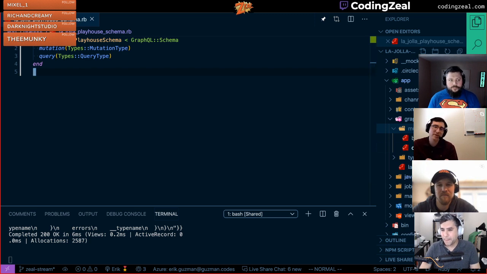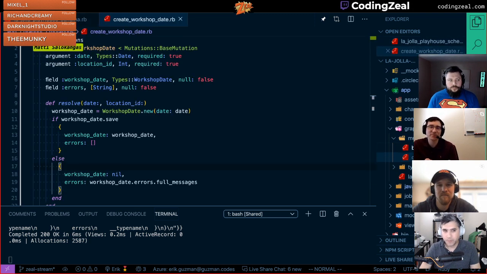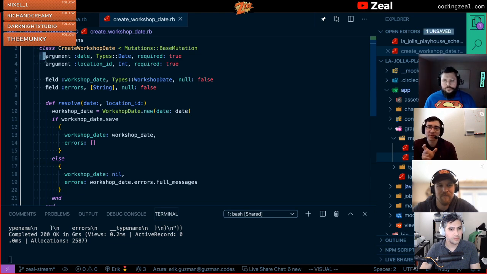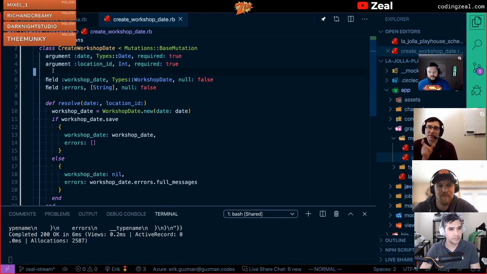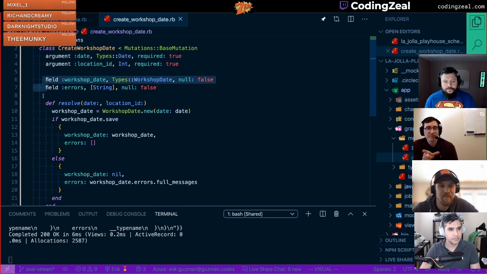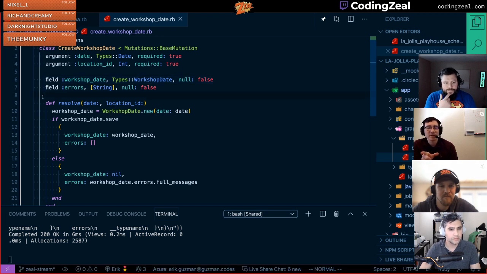So let's look at that create workshop date mutation. That sounds like where this work should be occurring. I see a lot of what I'm expecting to see already. I see the two arguments that we saw earlier in our front end request. Both of those arguments are required, and then I also see some fields where we have a field called workshop date and a field called errors. Both of them are null false, which is interesting.